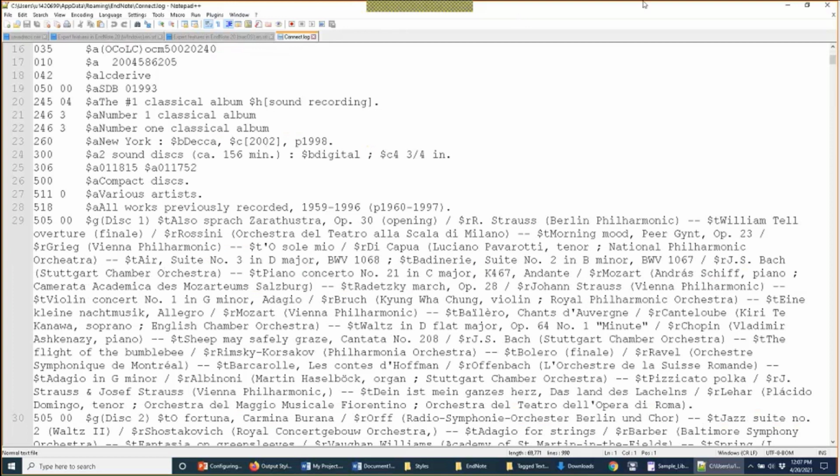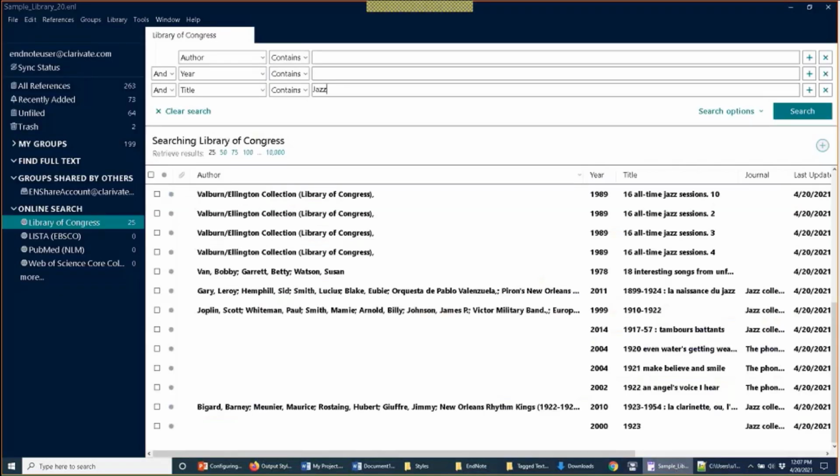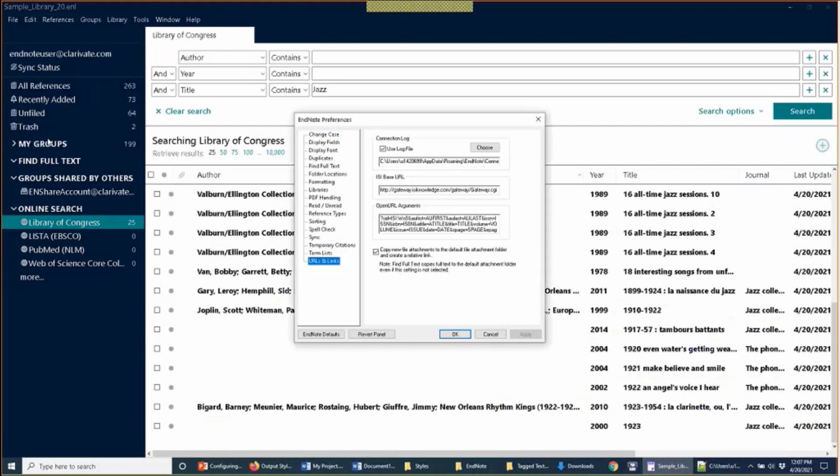but I did just want to point out the purpose of this connect log file, or on macOS it's called connection.log. Basically, this file records communication between EndNote and a remote database, and details that communication to help clue us in to possible data entry issues or connectivity issues, things like that.